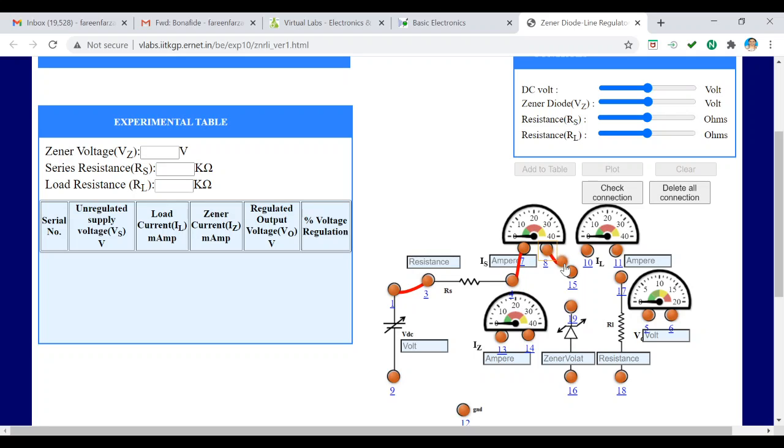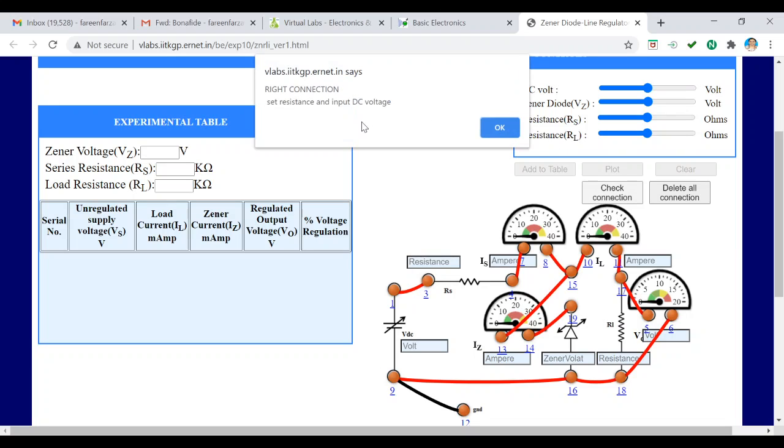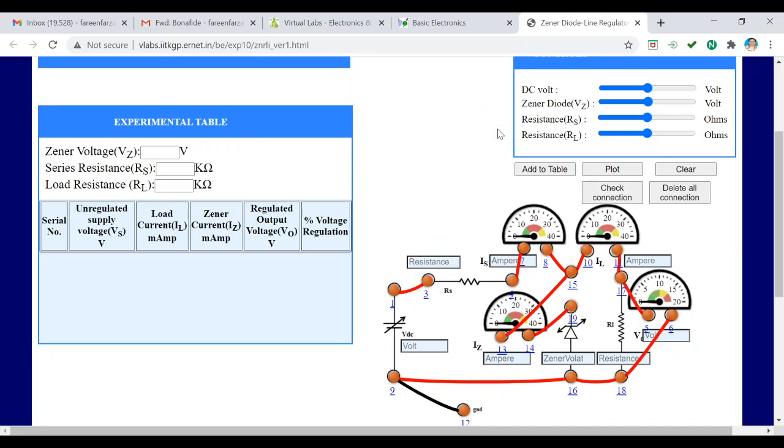L4 to L7, L8 to L15, L15 to L10, L11 to L17, then L16 to L18, L17 to L5, then L18 to L6, and then 13 to 15, 14 to 19, then 9 to 16, then 12 to 9. Now you go for checking of your connection. It shows right connection. Just press OK.